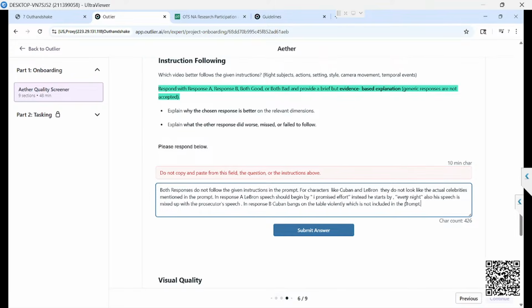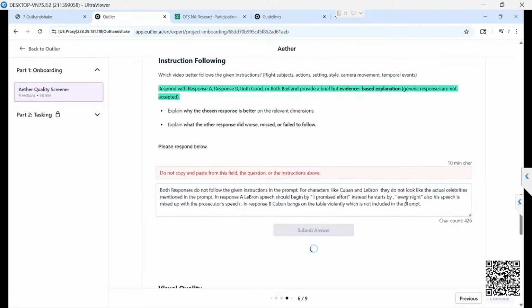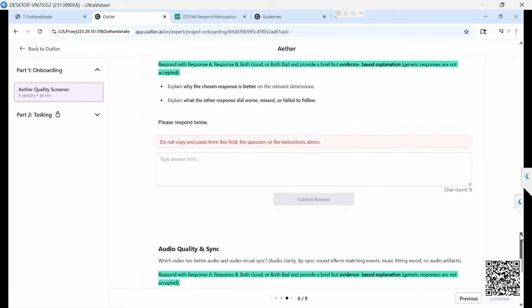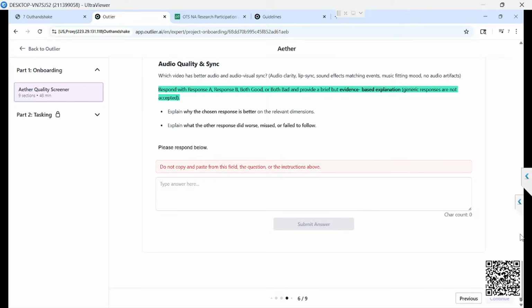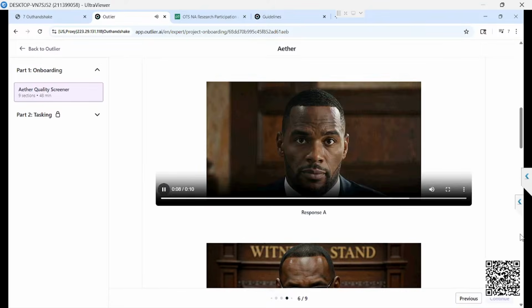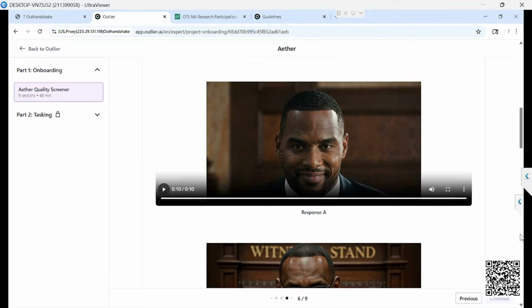Submit. So we're going to be tested on the visual quality. Obviously, all of them. When it comes to visual quality, okay, let's scroll down. We can play them and see which one has better visual. You can just play. Hey, the first one is really, really good.